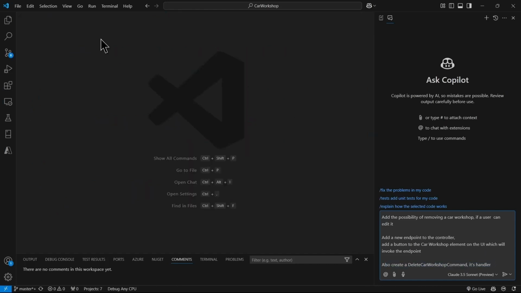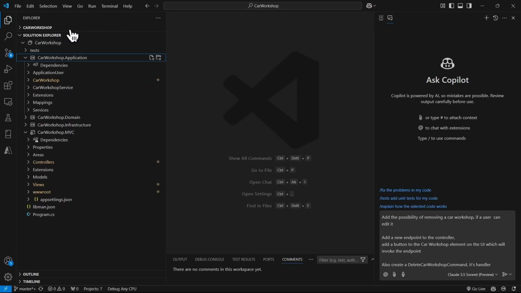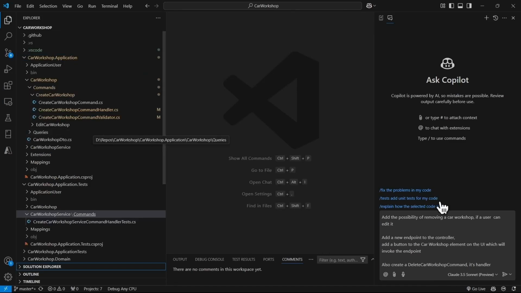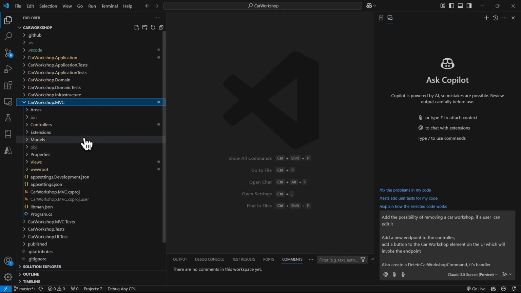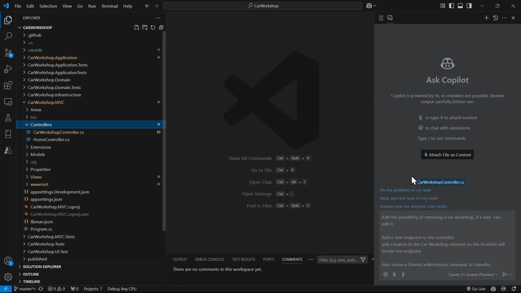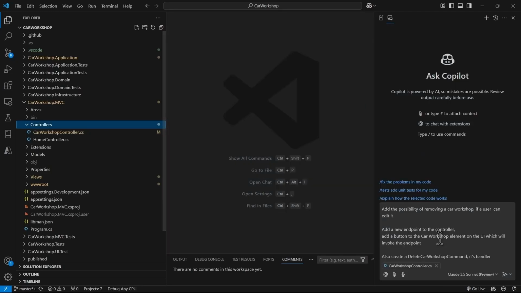So now, for this function to be properly added to our project, we need to prepare the context properly for Copilot to know which classes to modify and which classes to use as templates to correctly implement the car repair shop deletion function, ensuring that only the user who created the shop can delete it. So let's go to our solution, and now to properly add files to Copilot's context, we can start with the car workshop controller file, simply dragging and dropping it into the Copilot window. As we can see now, this file will be automatically included in the context of our Copilot query.